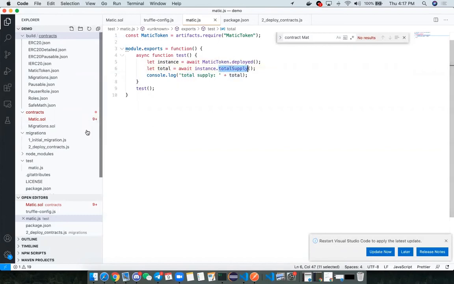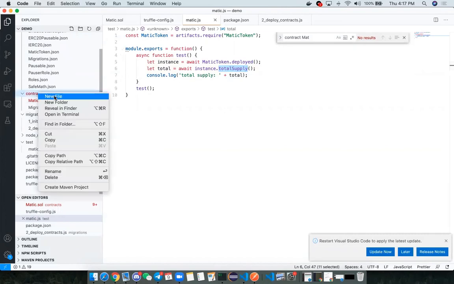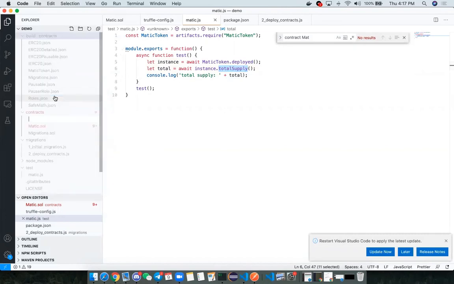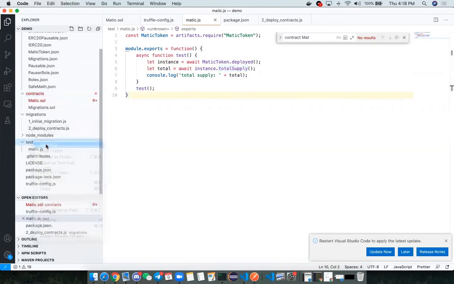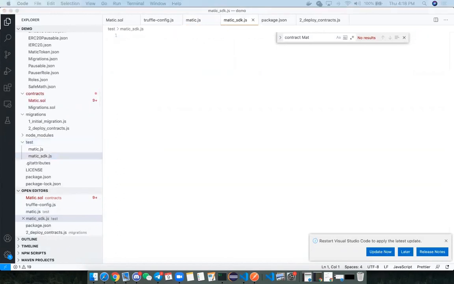This is using Truffle. So let's go ahead and define another test file, not under test. New file, Matic JavaScript. Let's say we want to interact with our deployed contract using the Harmony JavaScript SDK.